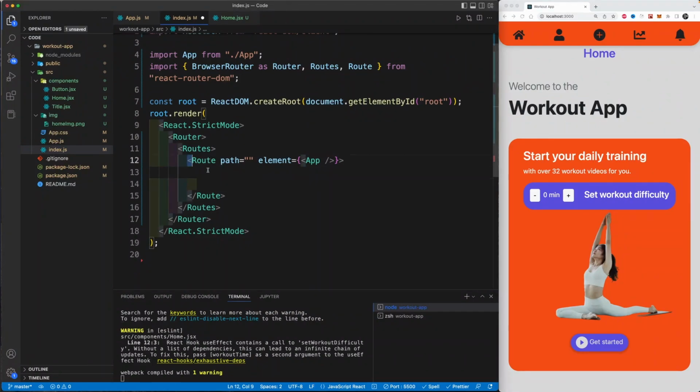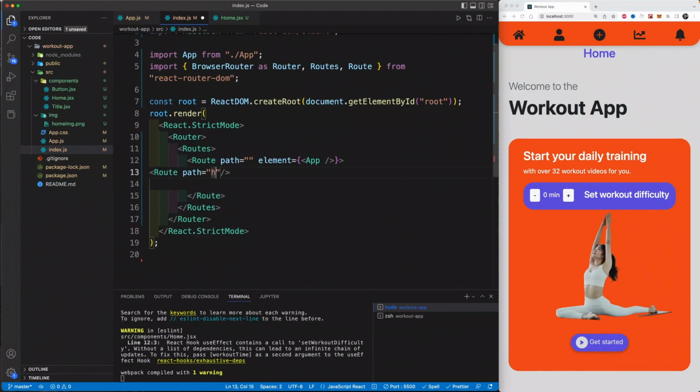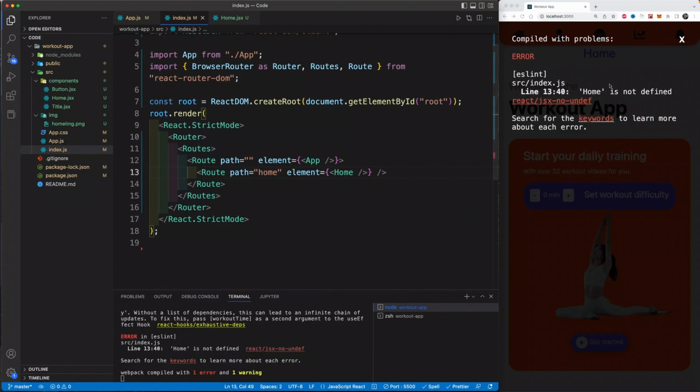So as I said, in our app we have another route, and there should be a component again, but this time I'm not going to use open and close components. I'm going to use a self-closing component, and the path will be to home, and the element will be the home component. Now as you can see, we do not have this imported as a route, and it's also not in a route. So let's create a couple of routes.